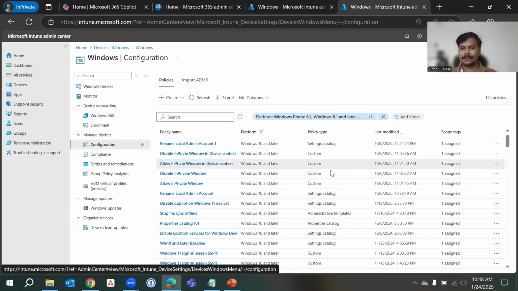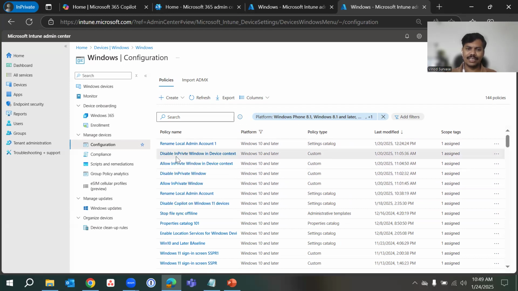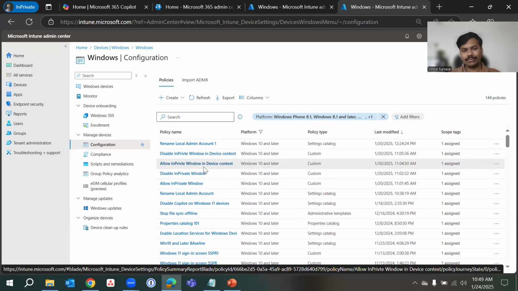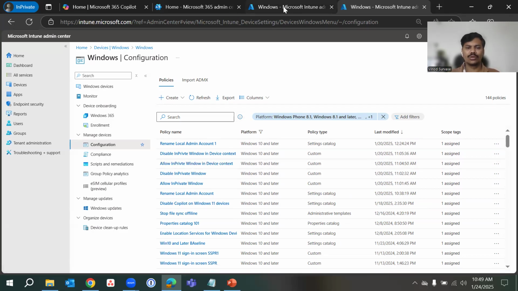All right. So here I am in the portal, and I have already created, you can see, disable in private window in device context, right? And allow in private window in device context, right? I had created those before, and I wanted to showcase how you can do that. That is why I'm going to simply show you on both sides.